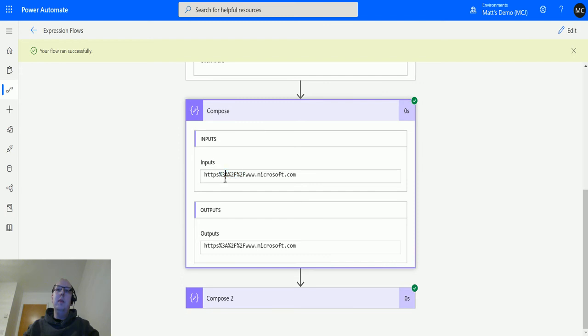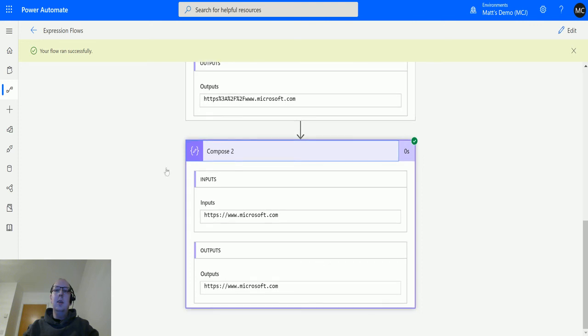This %3a is the colon, and the %2f are the forward slashes. And then we can see in the last part, the decode URI component, it's added those back in. We can even add further ones onto the end, and again it'll just decode it like this. So that's why this might be useful.